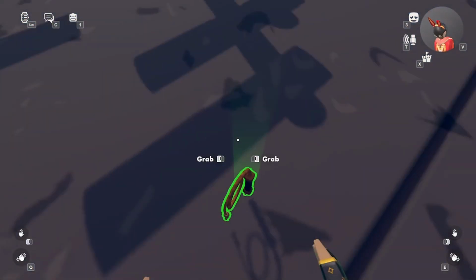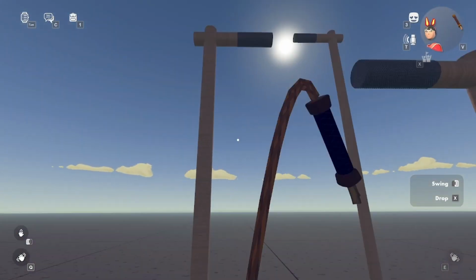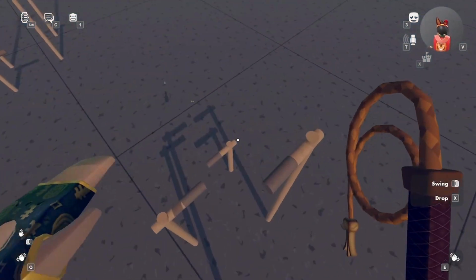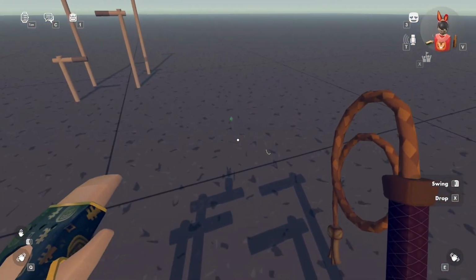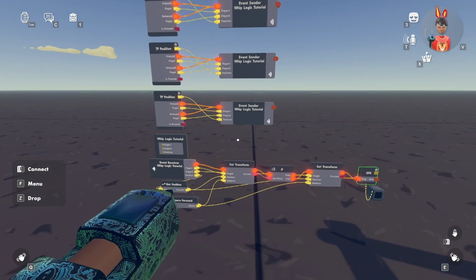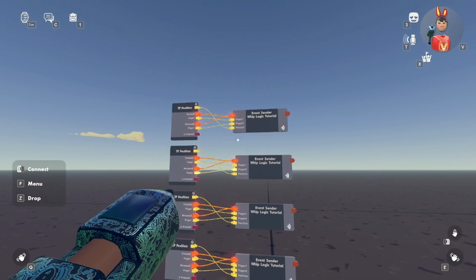So now when we grab our whip and we traverse, we get audio, which is really neat. Let me go over this again really quickly, just in case I sped through it. My apologies if I seemed like I was going too quickly.